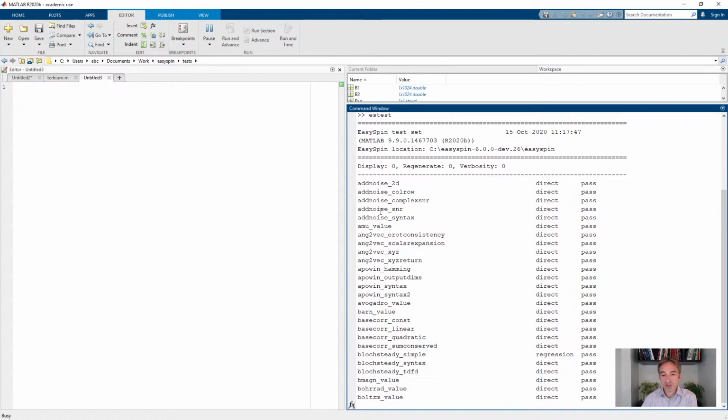It goes through alphabetically through every EasySpin function and runs calculations and compares them to previous calculations or to explicit values. For example, it even checks the Planck constant to make sure the Planck constant is still what it needs to be. Right now you see here boltzmann_value. That's a test to make sure when you type in boltzm, you actually get the Boltzmann constant back. So it's a very simple test, but there are more complicated tests.